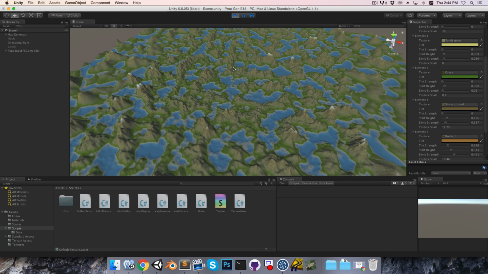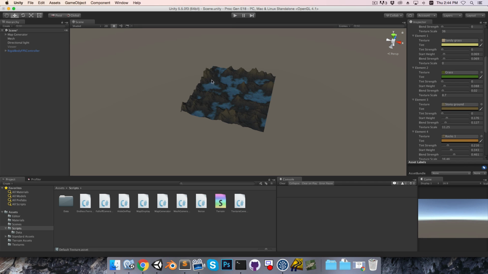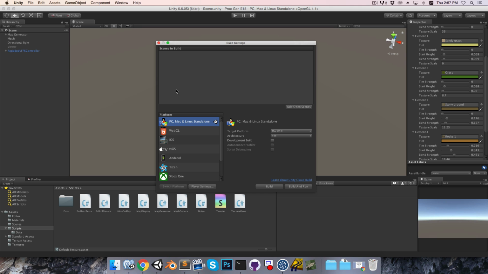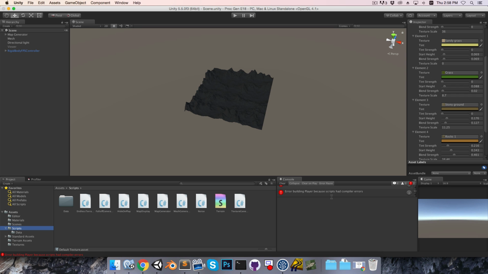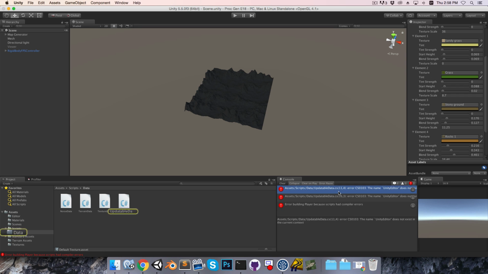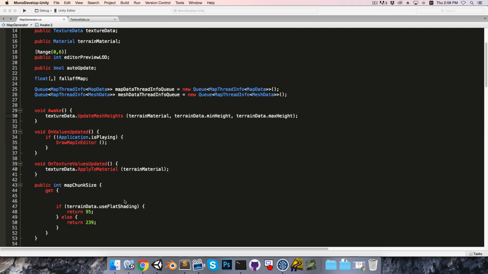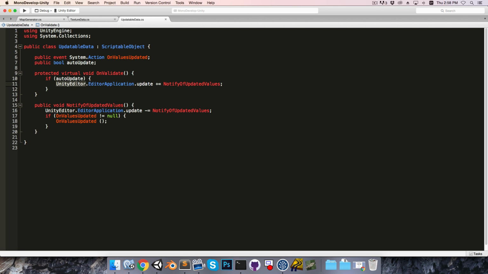Alright, so we've now got it working in play mode, but if I actually try and make a build of the game, so I'll quickly go into the build settings, just add the open scene and build, it's going to fail, and it will give us this error saying that the name UnityEditor doesn't exist in the current context, and this is coming from the UpdatableData script. So it's basically unhappy that we're using the UnityEditor namespace outside of an editor script.